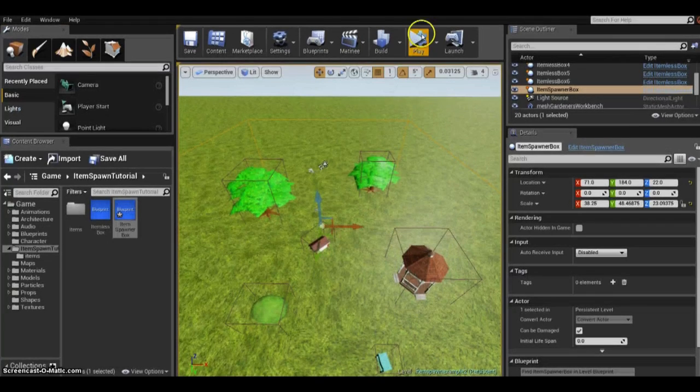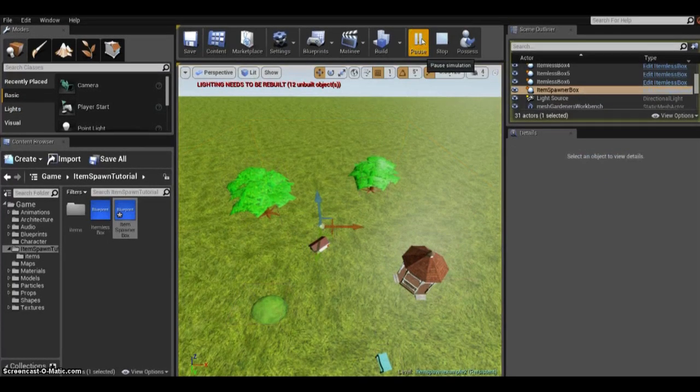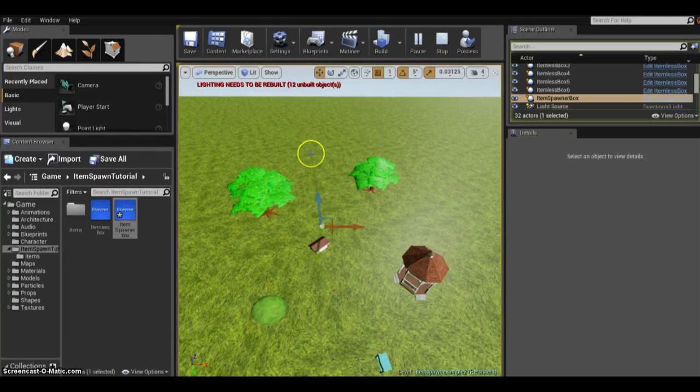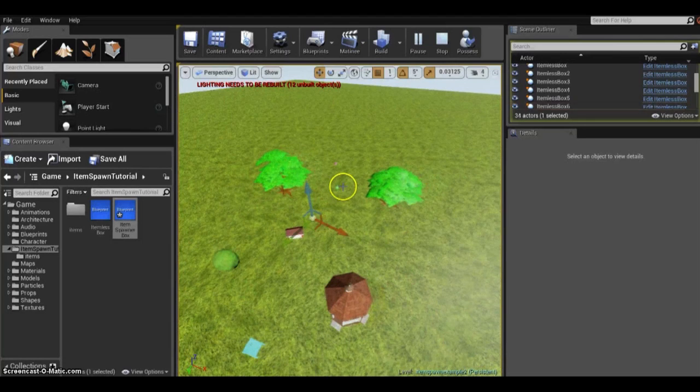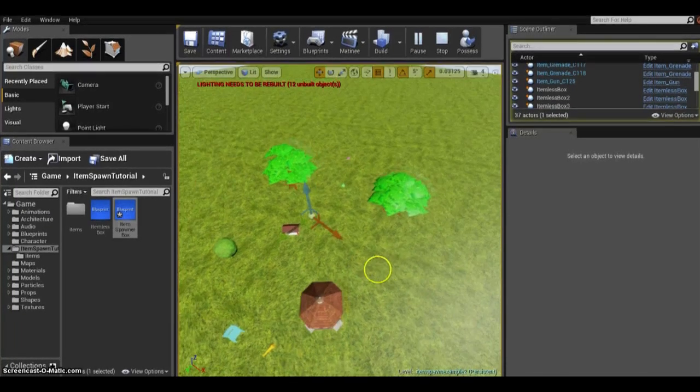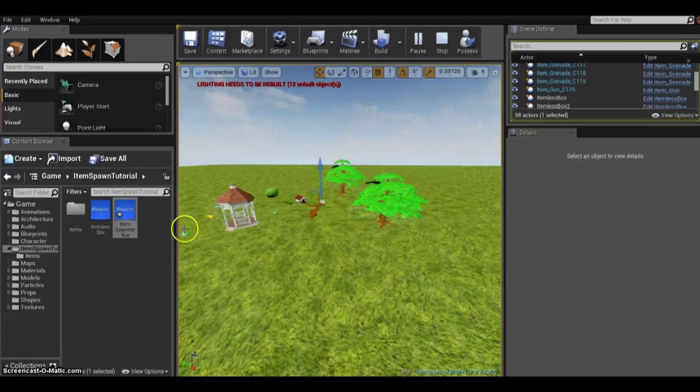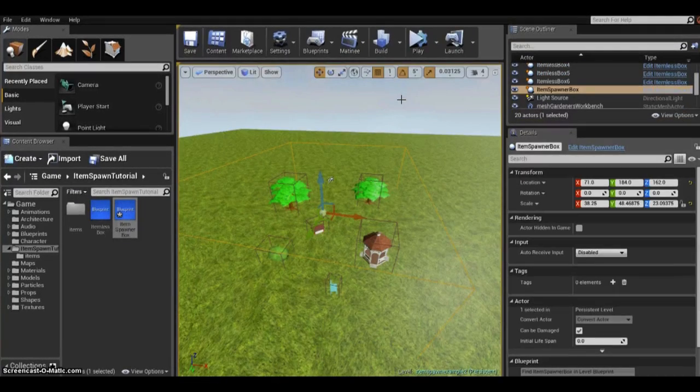So let's go ahead and see how this looks. Wait a few seconds. There's one. And I guess it didn't pass the check that time, or it's hidden behind a tree or something. Oh, there's another. Wait a few more seconds. There's one. And there's another. So, there we go.